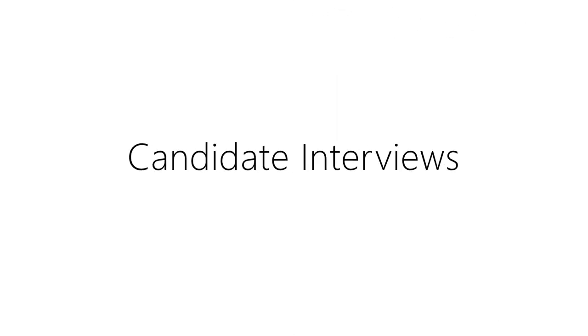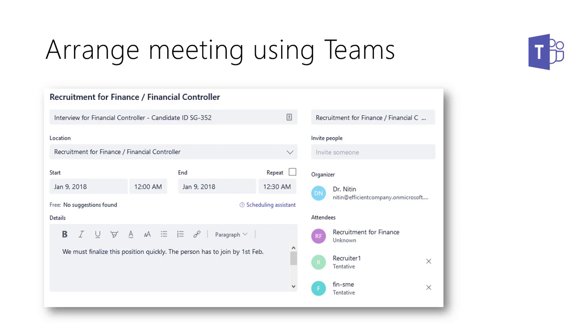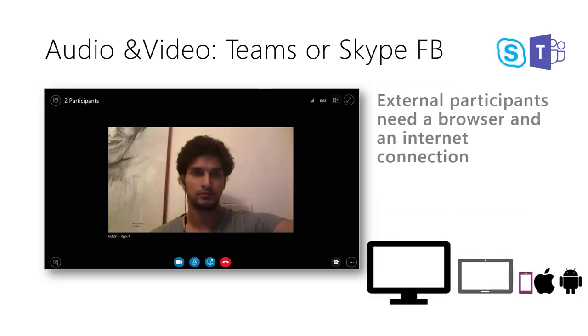Arrange interviews and meetings using the team calendar. You get built-in video calls for interviewing candidates from remote locations. Remember to use the video feature in any situation when analysing the body language matters.